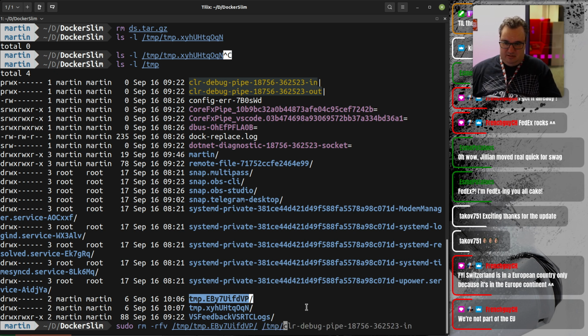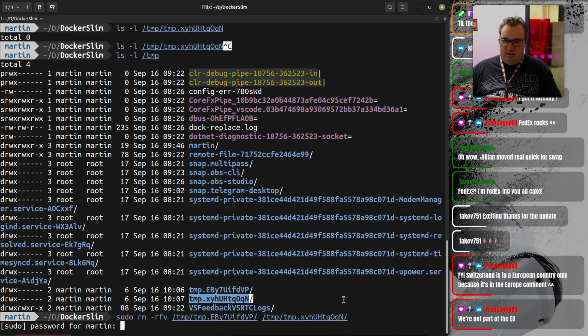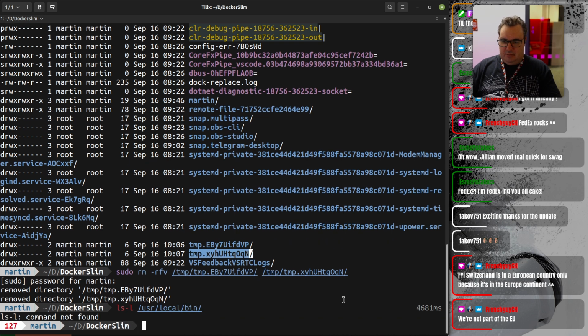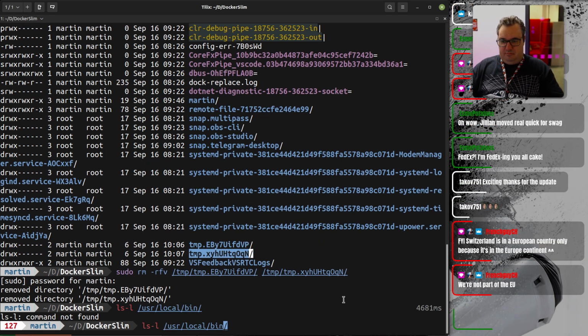And that one. Okay. Let's use the right password. Right then, that's good. And if we just go into /usr/local/bin. Oops.